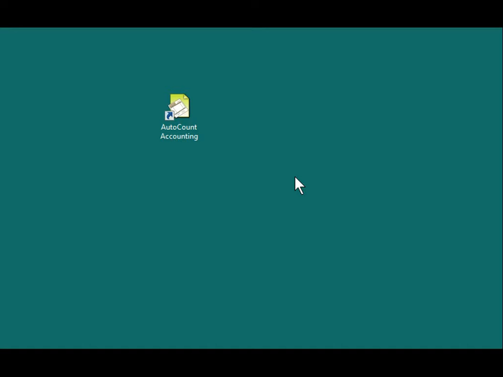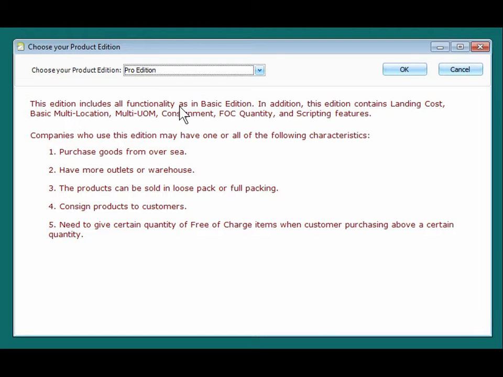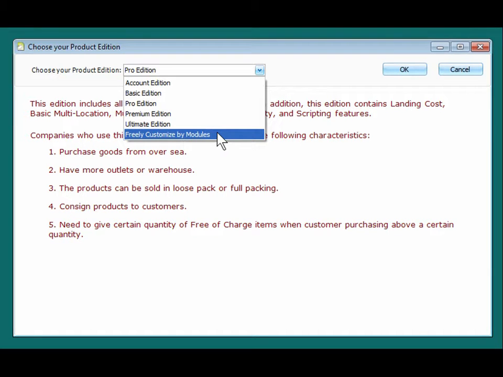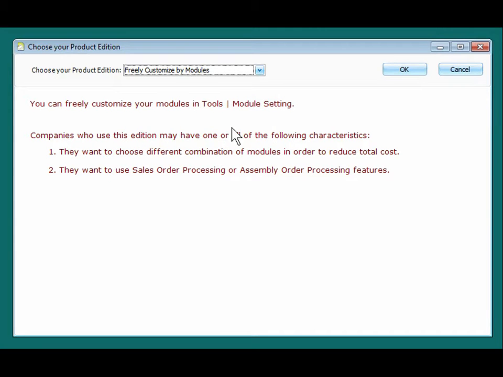After you have installed AutoCount Accounting, a shortcut icon appears on your desktop. Let's double click on the icon. Choose your product edition. You may choose the product edition that you have purchased. For learning purposes, choose Freely Customized by Modules because this will open all the modules. And then click on OK.